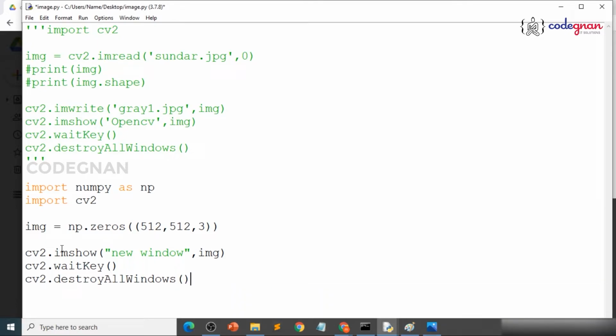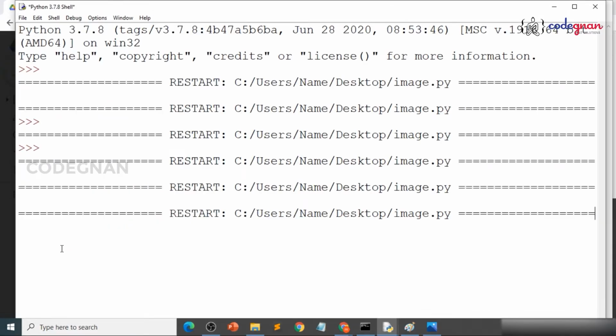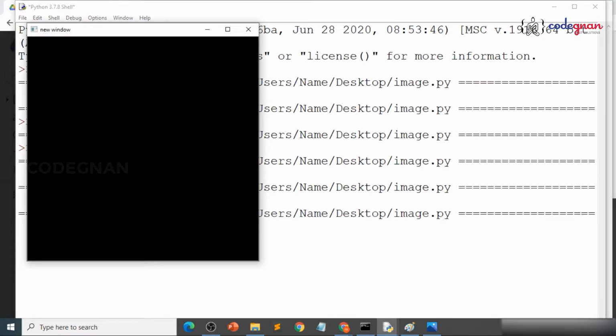Okay, now let's run it. So first we have to save this and press F5. Okay, so we are getting this image where we are getting the black color. It is a dark image because the pixel intensity we have given is 0. Okay, so let's close this.